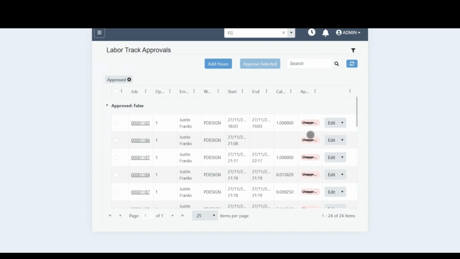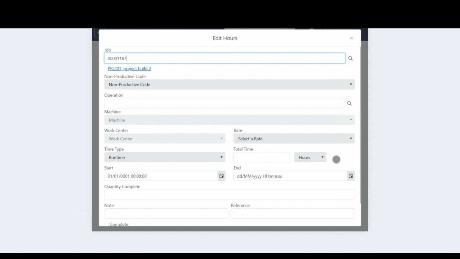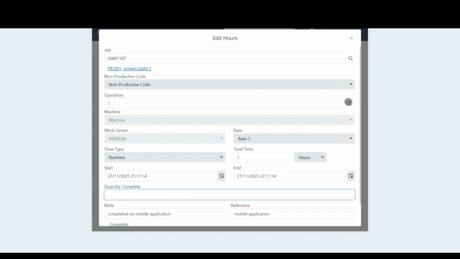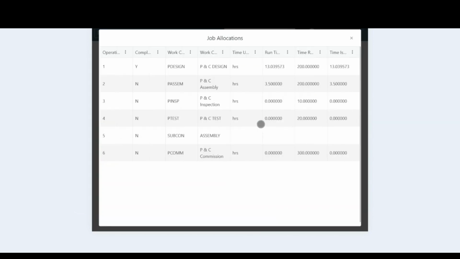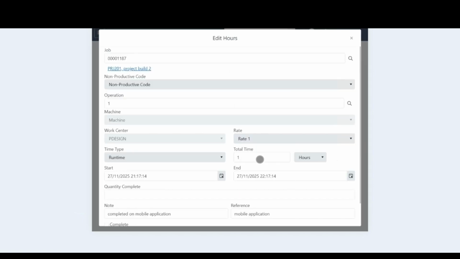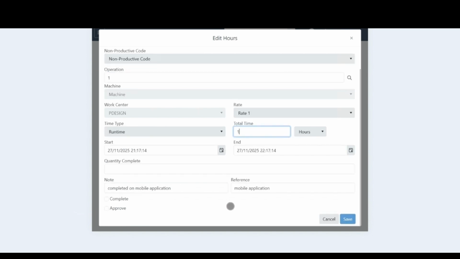If you wish to edit any of the hours against any of the projects, click the Edit button, and you have the option to edit both the hierarchy that the time was posted against, as well as the time, any references and notes allocated to that project.